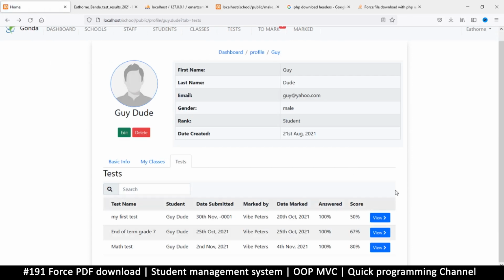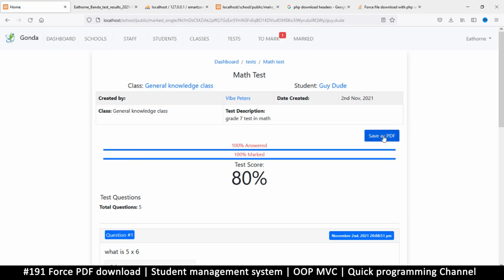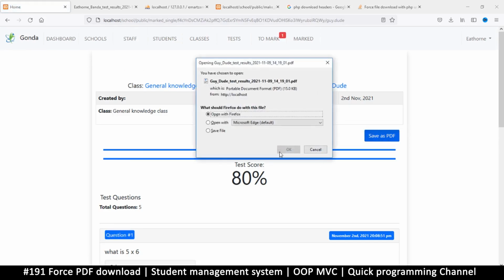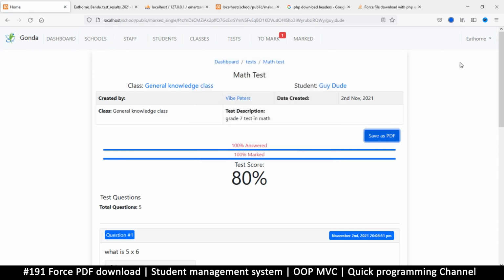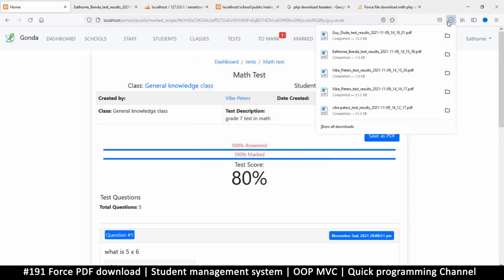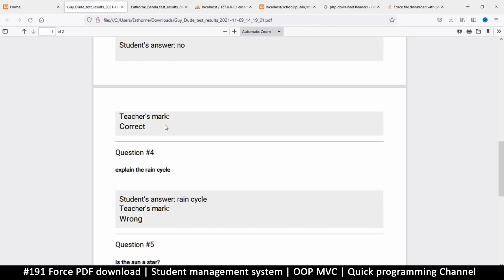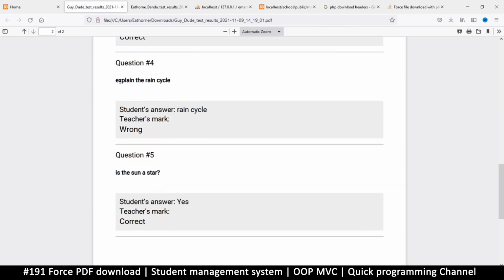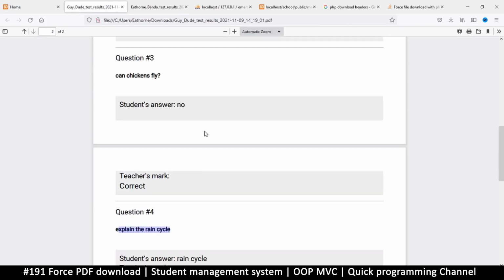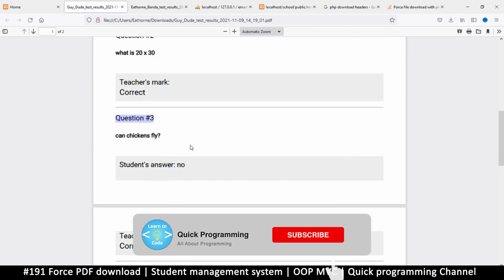So let's try a different one, that one that has 80%. Click and save as PDF, and let's save this. Click there, and there we go. Wait a minute, explain the rain circle, student answer, question 3.